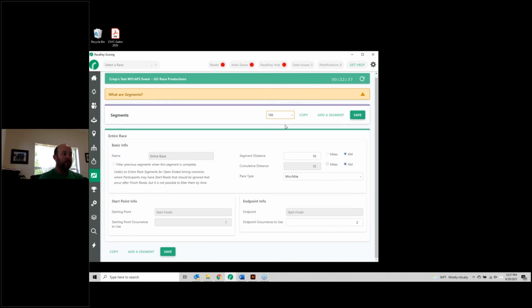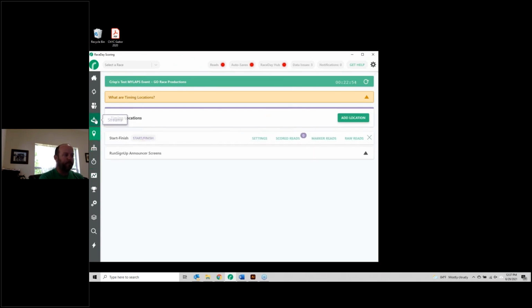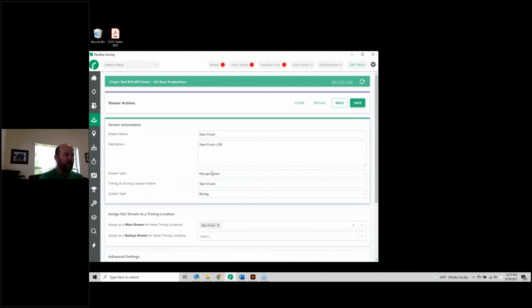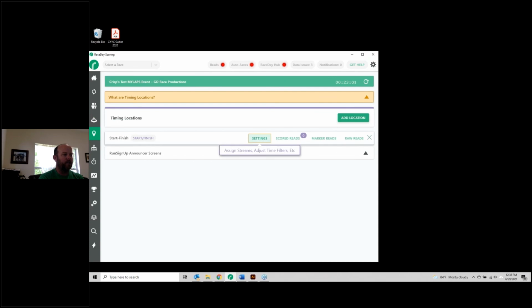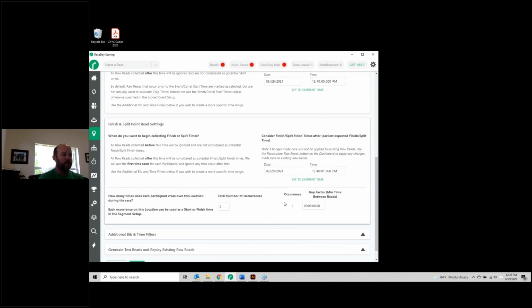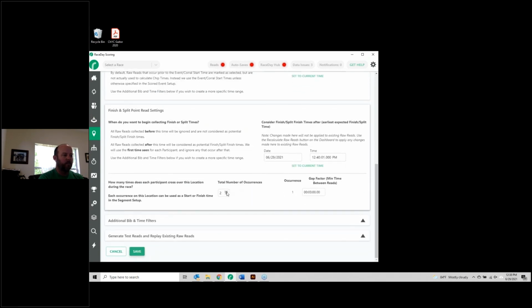Yep. And so in that scenario, let's just go ahead and make this assumption. Let's say this is a 5K loop. And so the 10K does have to do 2 laps of the loop, and they are going to run over the start finish line. So in this scenario, we would actually say that our timing locations, that they're going to hit this not 2 times. You would want the max number of occurrences.